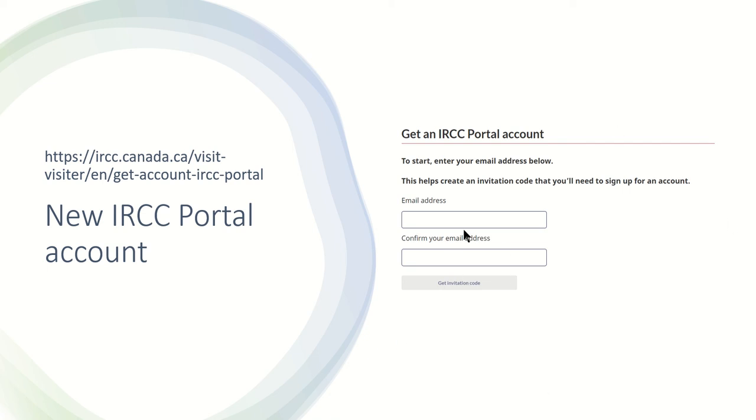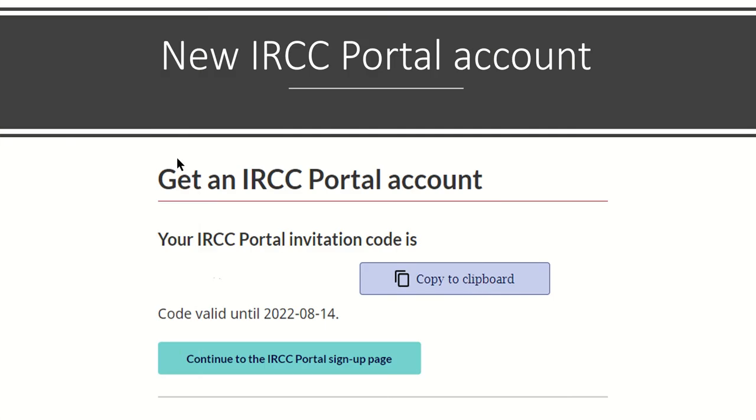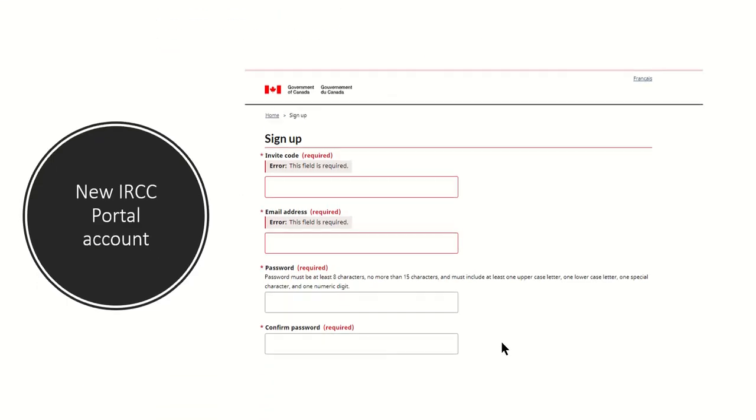You must have a valid email address. You must type it in these boxes so you can get an invitation code. Once this turns blue after you put in your email address, click on that. This will divert you to this page where they will give you a code. You just have to click copy to clipboard and then click continue to IRCC portal sign up page. It'll be diverting you to this page.